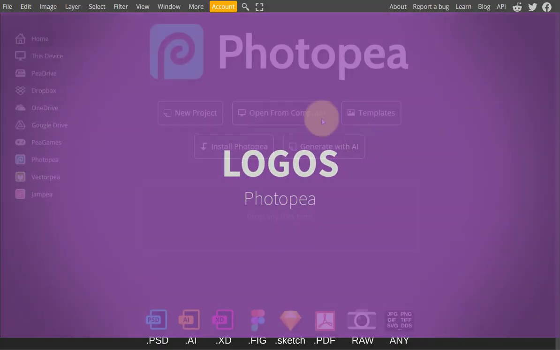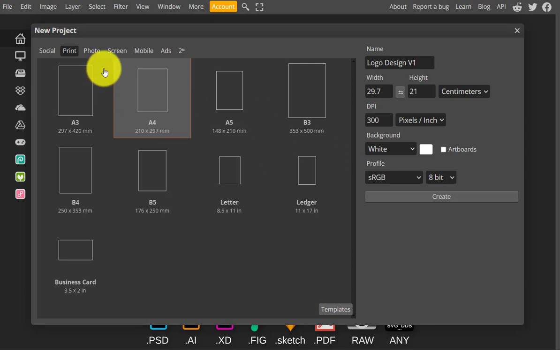When creating any graphics that are likely for print, it's a really good idea to start off with the print. I'm going to use A4 here. I'm just going to change it so that it's landscape by switching this around. It's got a name, Logo Designs version 1. If it was my second one, it'd be version 2.